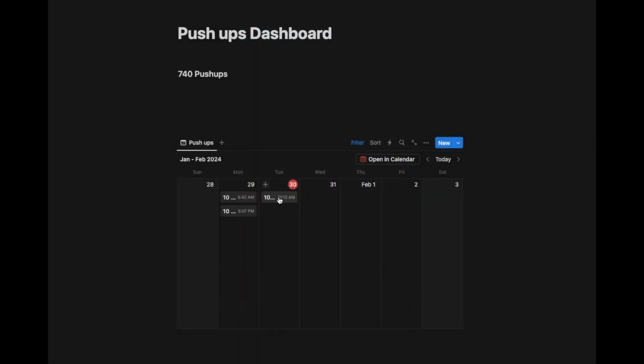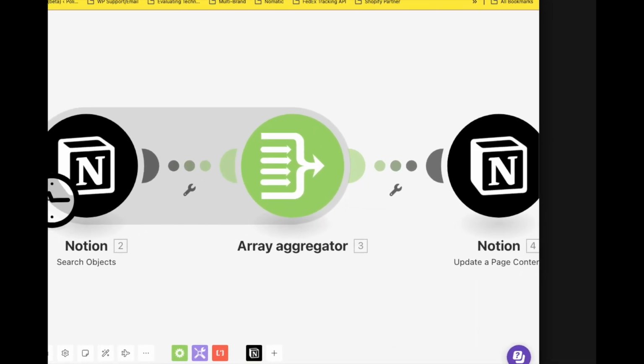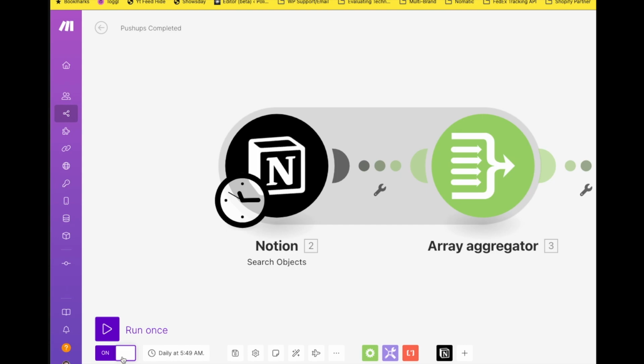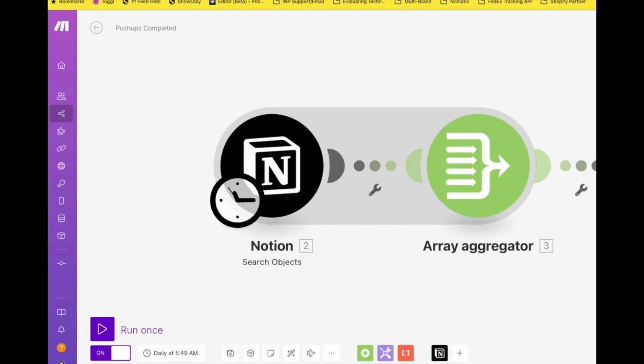All right, so you can see that this 10 has added in here. So it recorded the push-ups I just did a couple minutes ago, but this still says 740 here. Now that's because I run my Make scenario every day at 5:50 in the morning. So you can see that right here. We've got this every day at 5:50 in the morning.